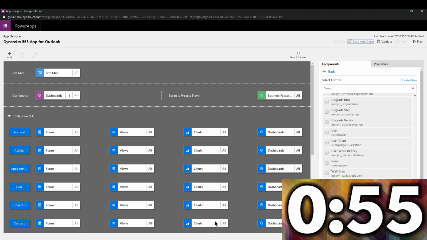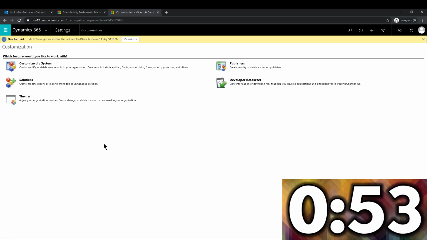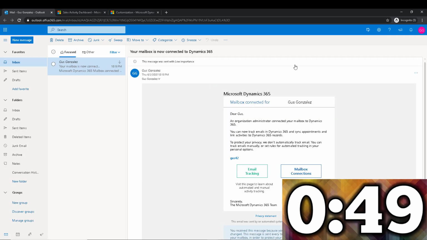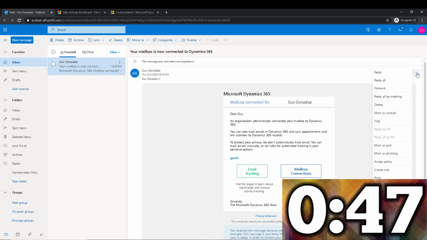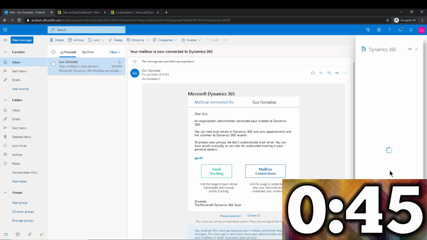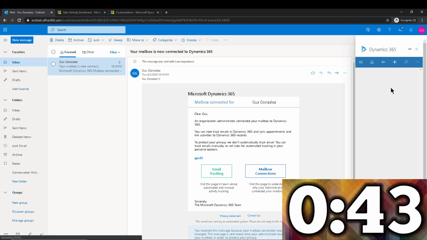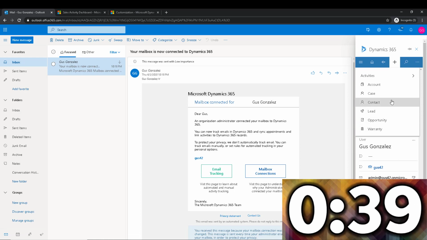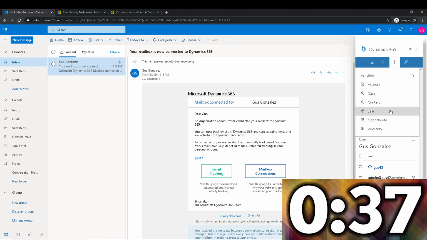And that's it. So now let's go back to the app for Outlook, to my Outlook right here. Let me hit F5 to refresh. And I'm going to go into the ellipsis button or my meatball menu here, Dynamics 365, just like we did before. Click on plus and boom, there you have it. Warranty is now an option. Competitor and knowledge article are gone.